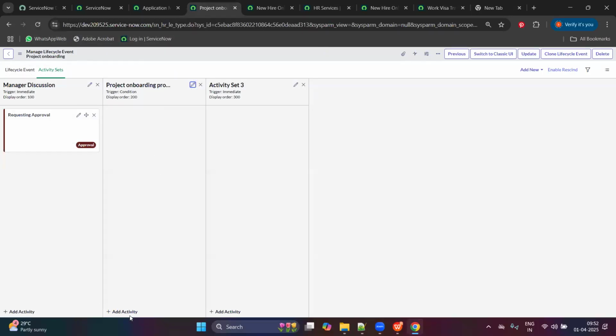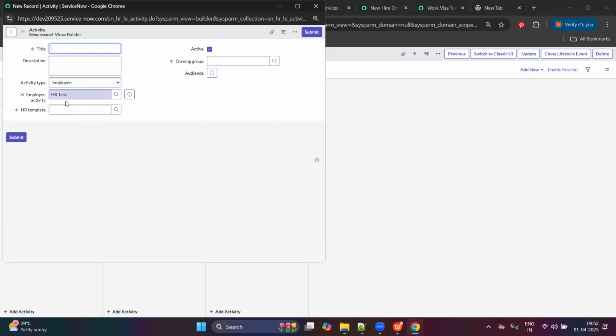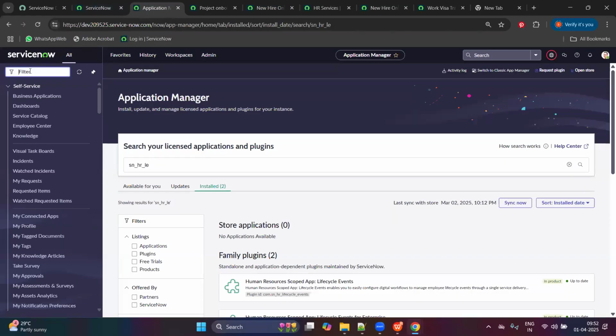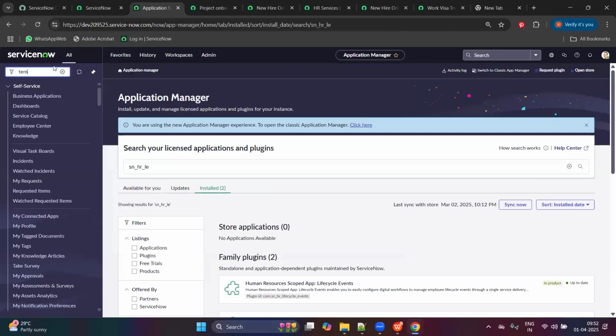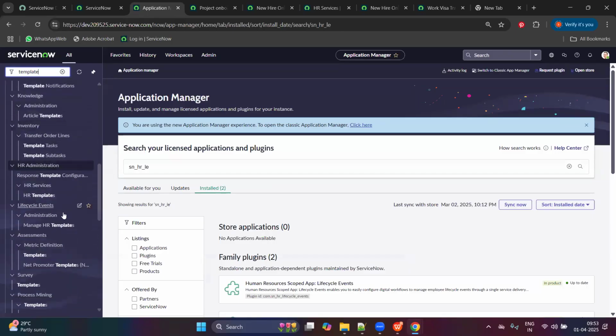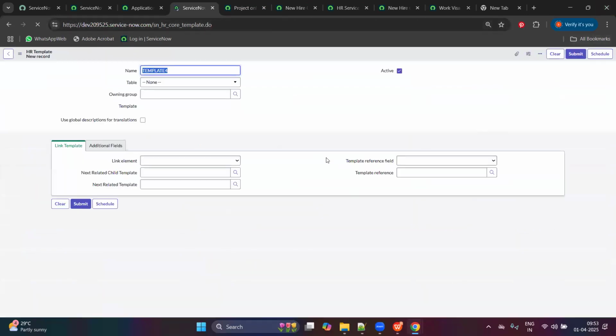Say for instance, under this there are a lot of activities, and one activity is for a task. And you have to select, okay, we have to create one project details. We have to create one template, guys. We will quickly create one template. Time is running out. Why is it so slow? Under HR templates, I will create new.